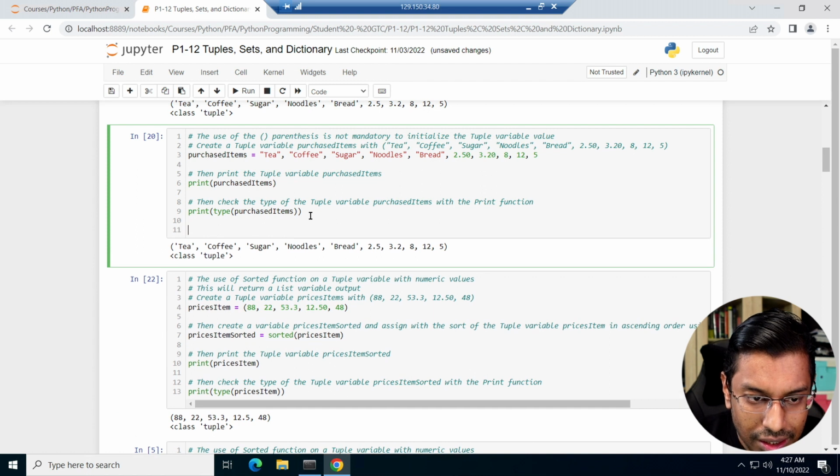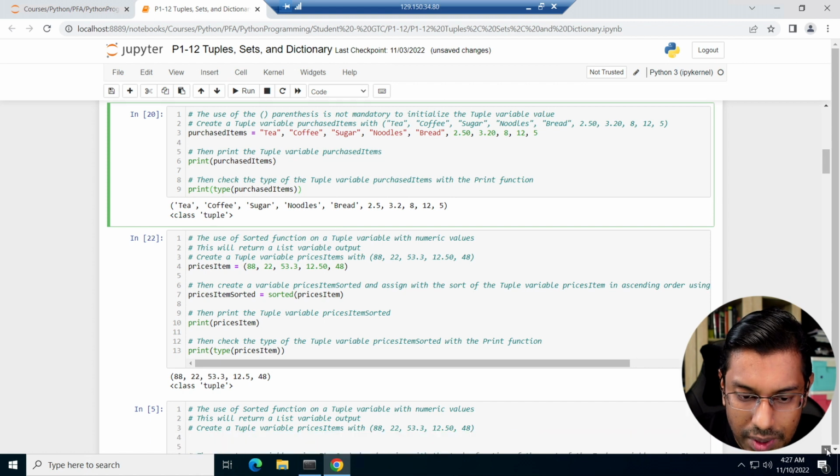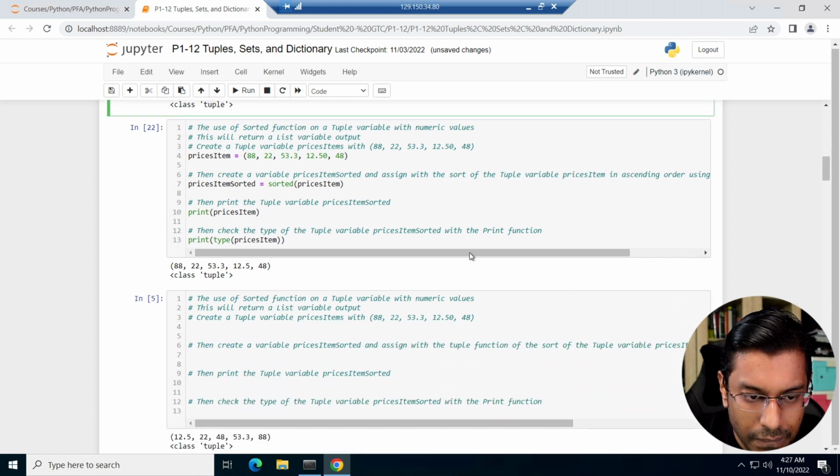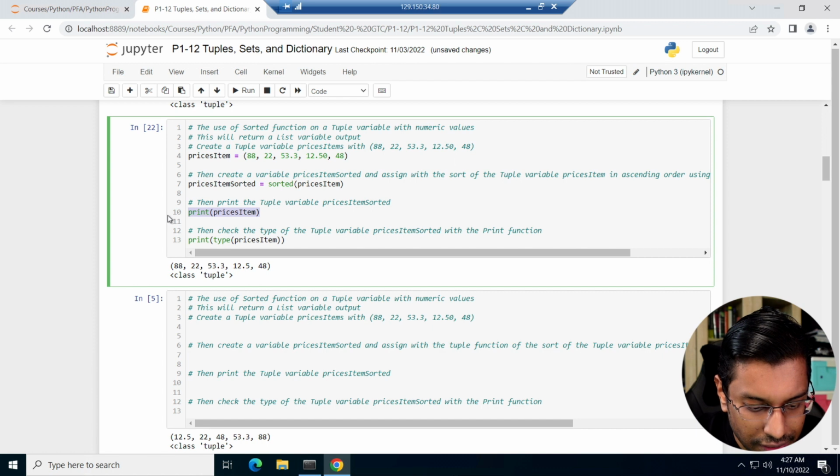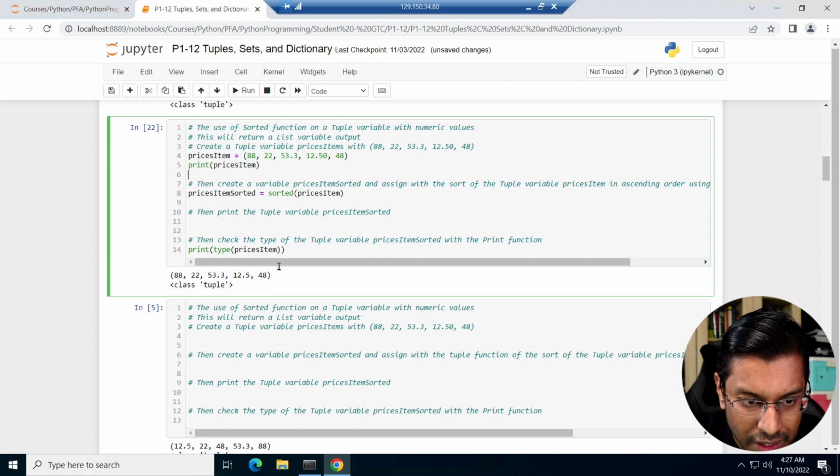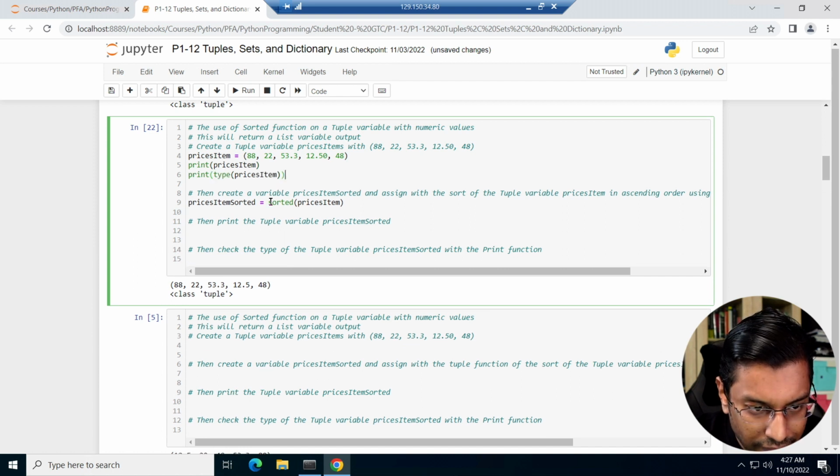Okay, let me, sorry, let me not this. I think my screen jumped. Give me a moment. Okay, so let me do this first, so that you can follow. So this is for price item. Okay, then the same thing, print prices items sorted.